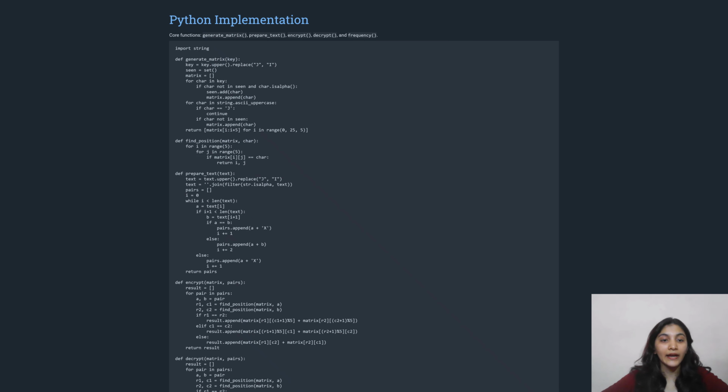The second one is find position. This function helps us to find the row and column of each letter in the matrix. Third one is prepare text. This function prepares the plain text. It removes the spaces, splits the text into pairs and adds X when needed. Fourth one is encrypt. This function applies the Playfair rule to convert plain text into ciphertext.